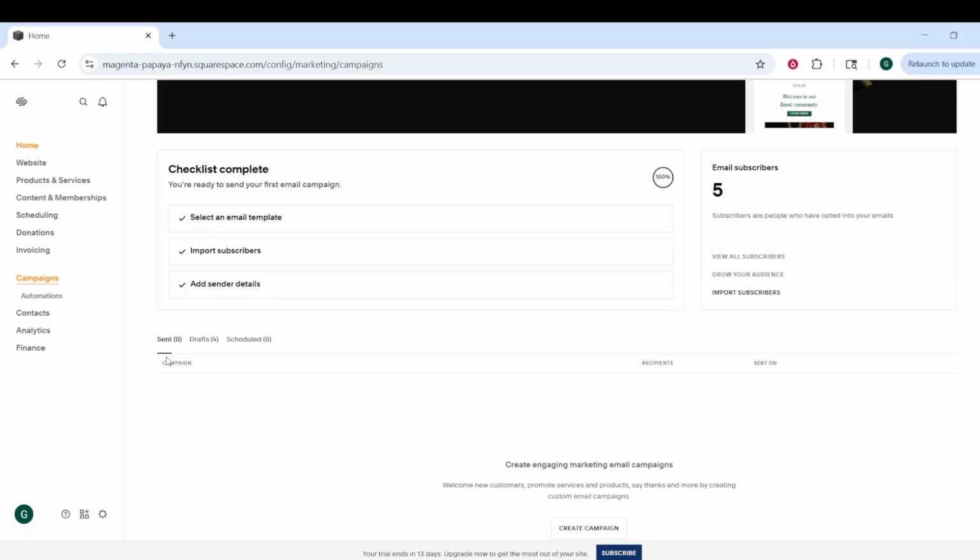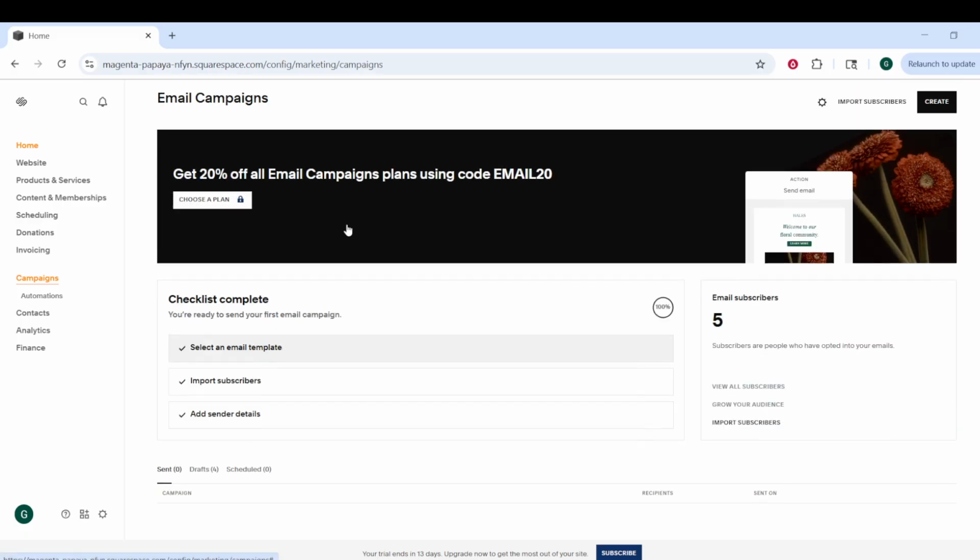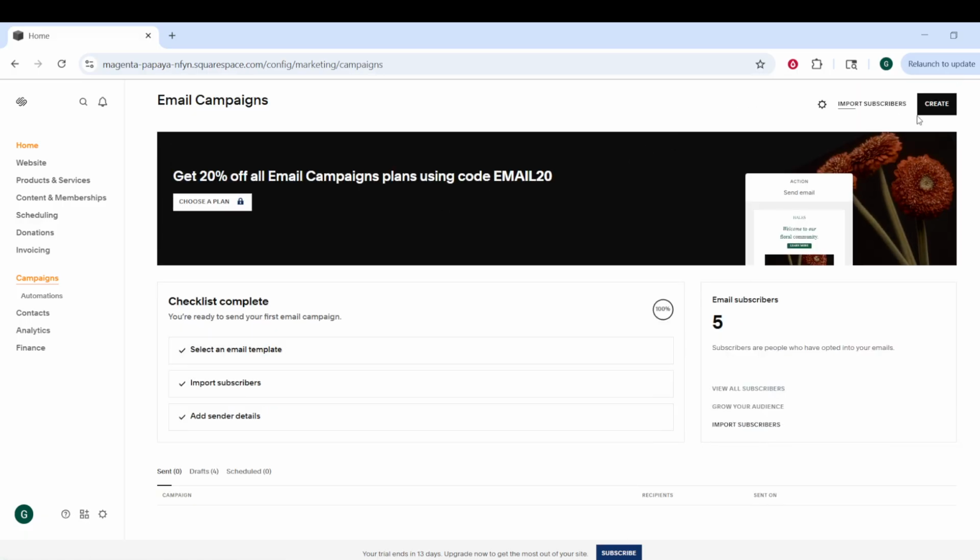Next, select Email Campaigns. This will bring you into the email marketing area of Squarespace. Here, you can create new campaigns, view existing drafts, and manage emails that you have already worked on. If this is your first time using Squarespace email campaigns, the page may look fairly simple, but the main option you need is the one that lets you begin a new email.